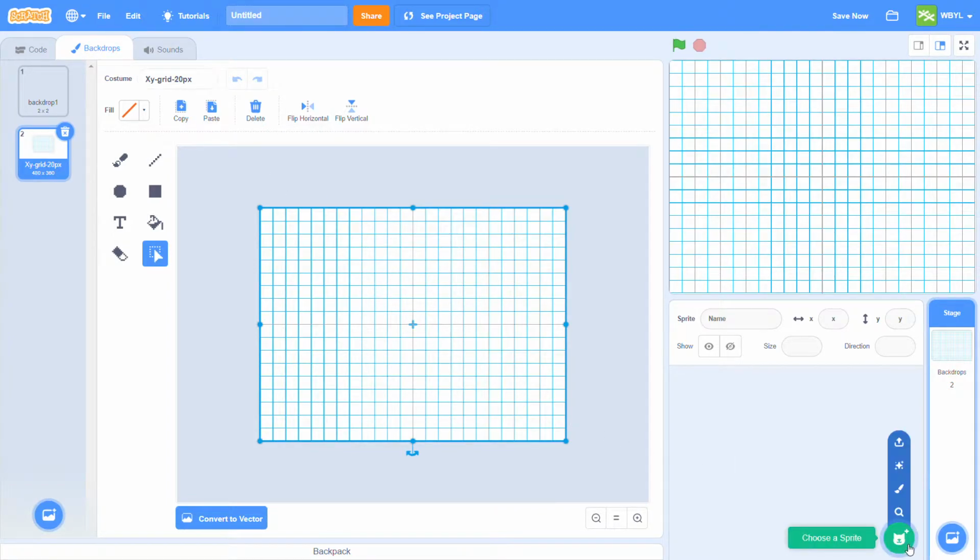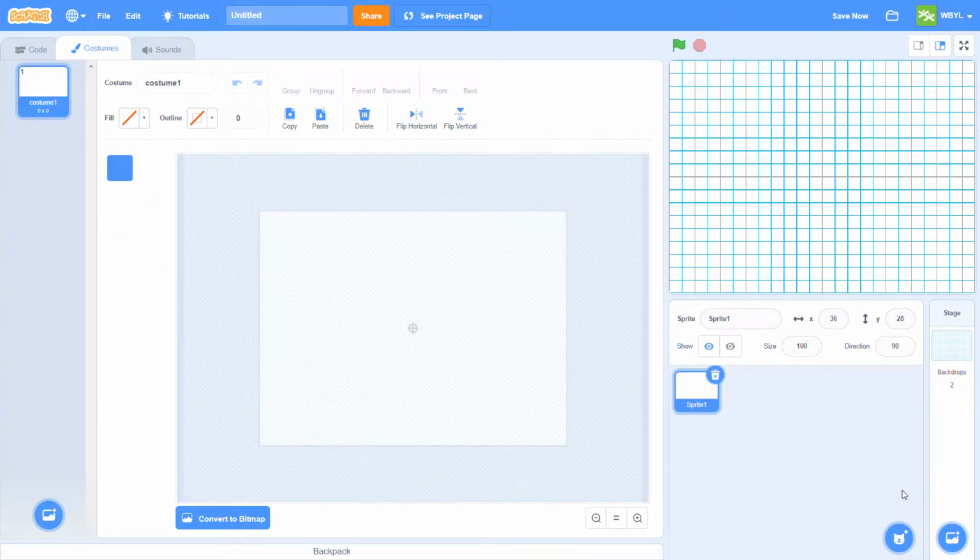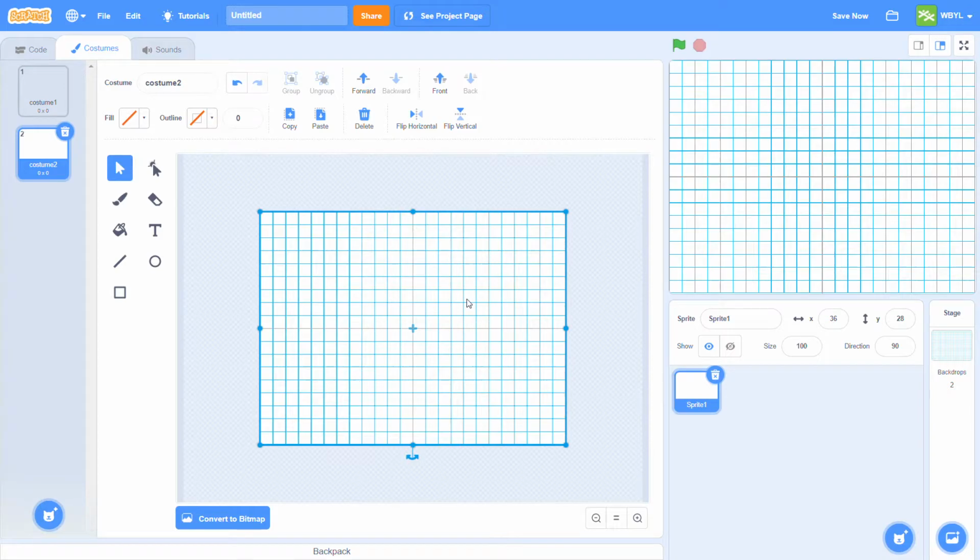Next, we're going to go down to this Choose a Sprite. We're not going to click on the cat's head. Instead, we're going to go up a little bit and click on this paintbrush. Alright, so now we have a Sprite 1 and we're on the Costumes tab right here. Actually, first, before we do that, we're going to right click on Costume 1 and select Duplicate. Okay, so now we have two empty identical costumes. On Costume 2, you're going to paste. So now you have a sprite that looks like your grid background.